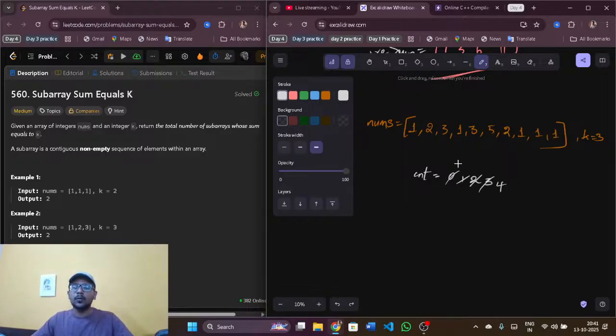Now, let us take the size of 3. 1 plus 2 plus 3, 6, no. 2 plus 3 plus 1, again it is 6, no. 3 plus 3 plus 1, 7, no. 5 plus 1 plus 3, no, it is 9. 3 plus 5 plus 2 is 10, no. 5 plus 2 plus 1 is 8, no. 2 plus 1 plus 1 is 4, no. 1 plus 1 plus 1 is 3. So, I got 5 subarrays. Do you think I'll get more subarrays if I take the size of 4? Let us see.